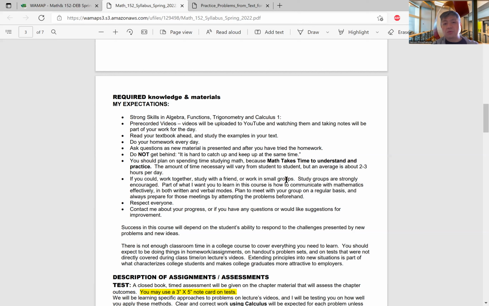Or if you need help, we have the Math Learning Center, right? So if you're in school, then go to the Math Learning Center. If you need help online, again, I will show you. You have a way to connect to a tutor. Okay. Or of course, join my office hours. We respect everyone, and then contact me about your progress if you have any questions about it.